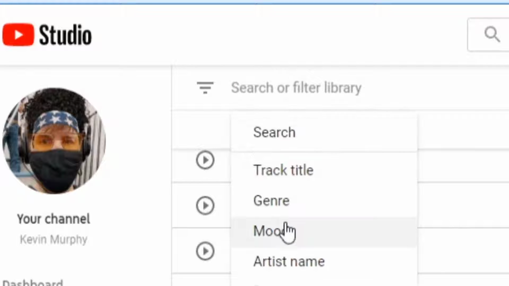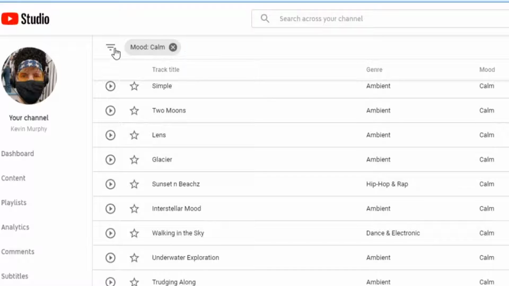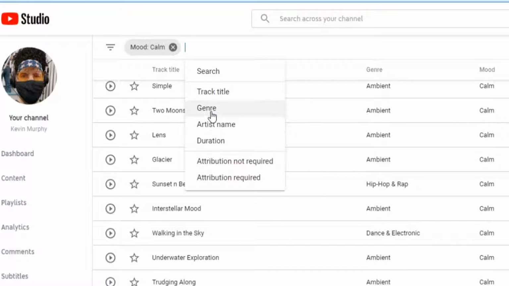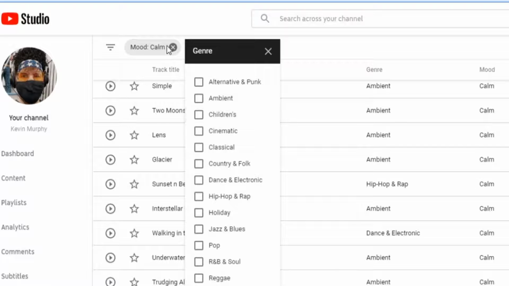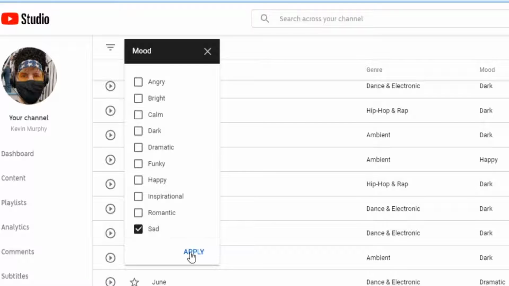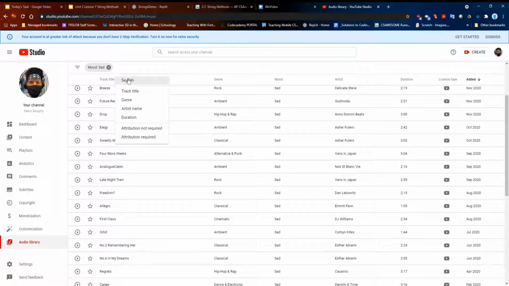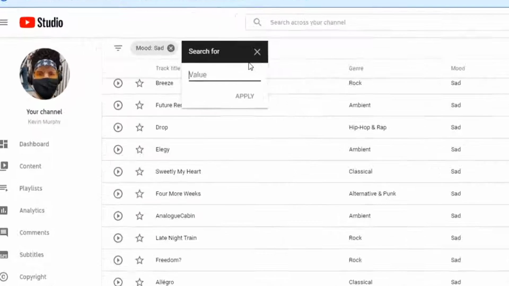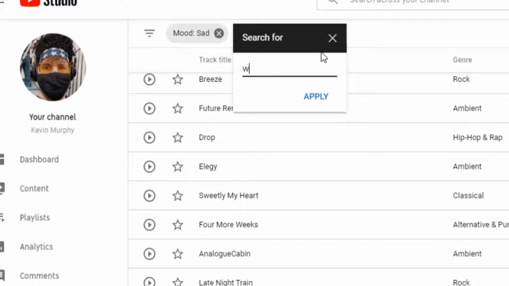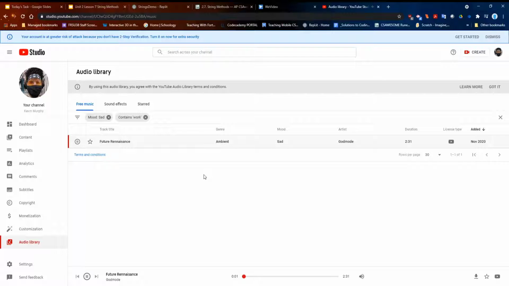You can sort. You can search by mood, genre, duration. So I'm going to go by mood, and I'm going to do something that's a little calm because it's sad. Maybe add sad instead. So go to genre. Actually, no, I'll do this. I'll take this off, and I'll put mood, sad. Okay. And then I might also add search, which is like work. I don't know. And there's only one. Oh, that's actually pretty cool.